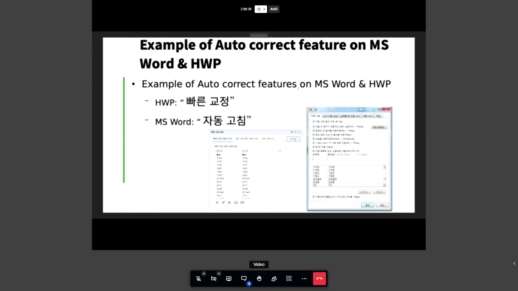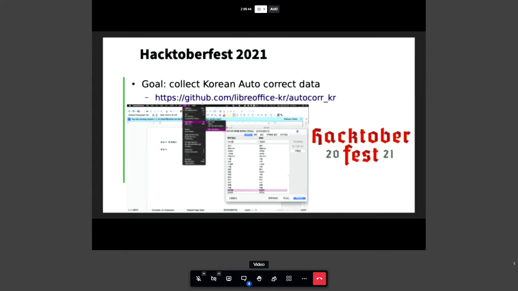And this is an example of the autocorrect feature on MS Word and HWP. HWP calls it 빠른교정, and MS Word calls it 자동교정. And also, I collected autocorrect data on LibreOffice.